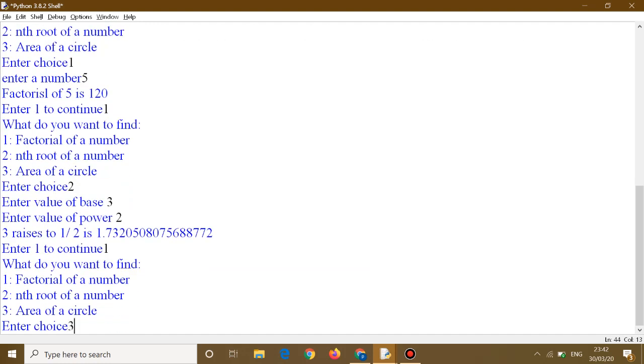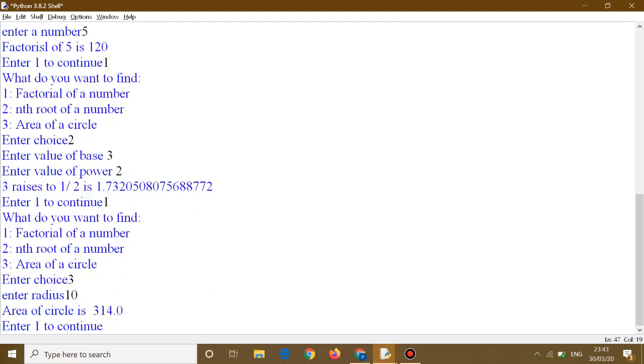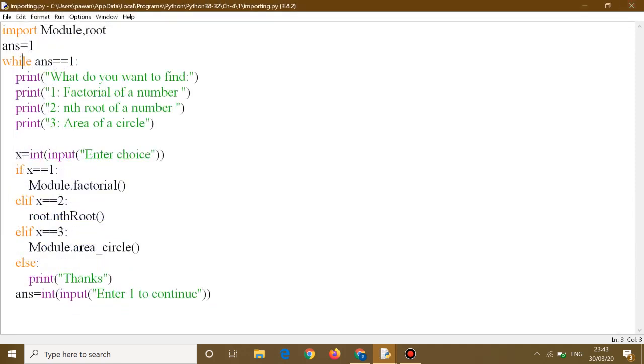I want to calculate the area of the circle. Radius, suppose 10. Then the area of the circle is 314.0. It will give you the result in float. Now I press 2 and just come out of the loop. So this one is here. I hope you understand this program, what the main motive of this program is.